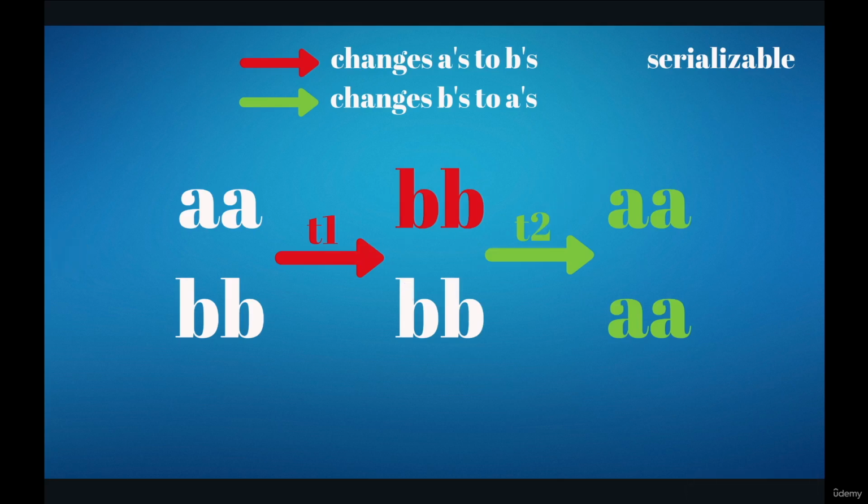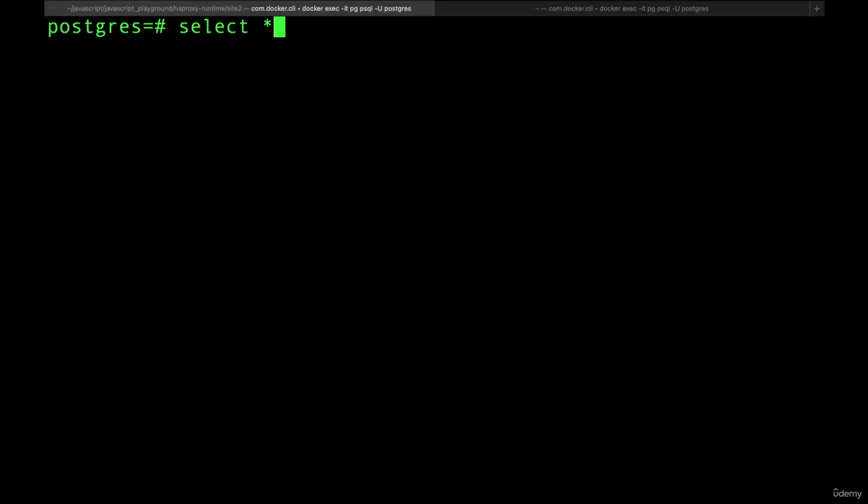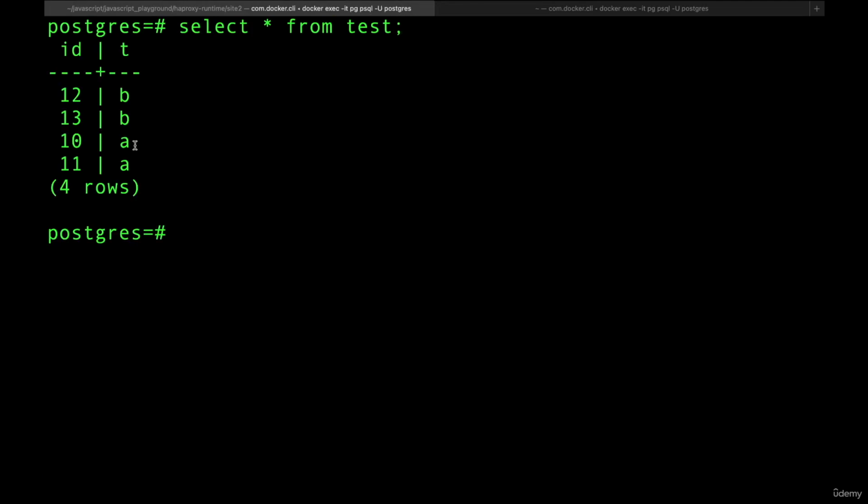Let's jump into the actual Postgres terminal and explain this stuff. So here, guys, I have my beautiful table that is called test. And this is B, B, A, A. That's what I have today, right?